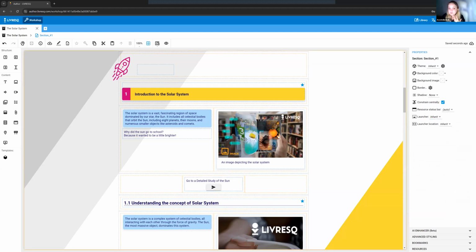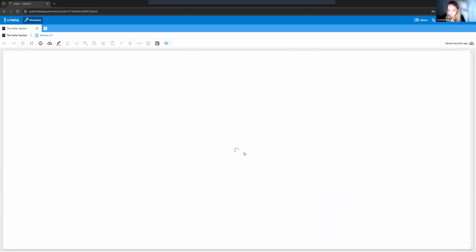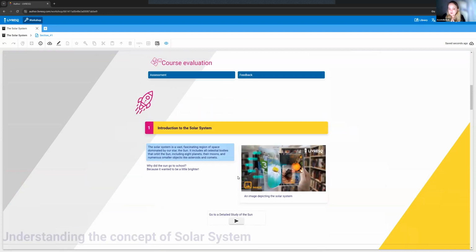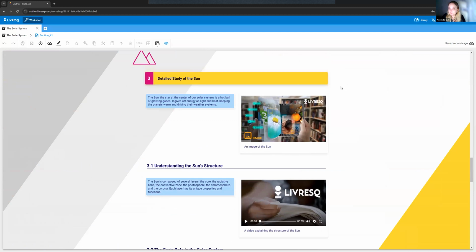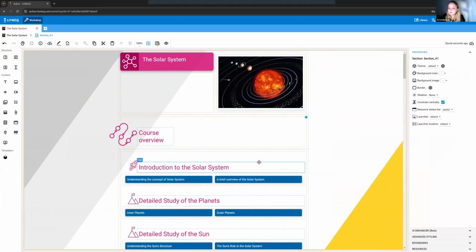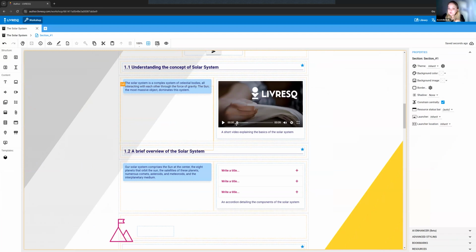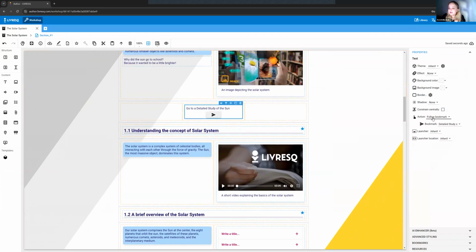That's a button. So now if I preview the entire section, if I click on my newly created button, it will take me straight to a detailed study of the sun. So how I actually use this, another way to use bookmarks is to create links between different parts of the lesson. Of course, I can create a button to also follow a link outside of LIVRESQ if you want to create a link for something else or to launch a resource, but this is a way we can use bookmarks directly.